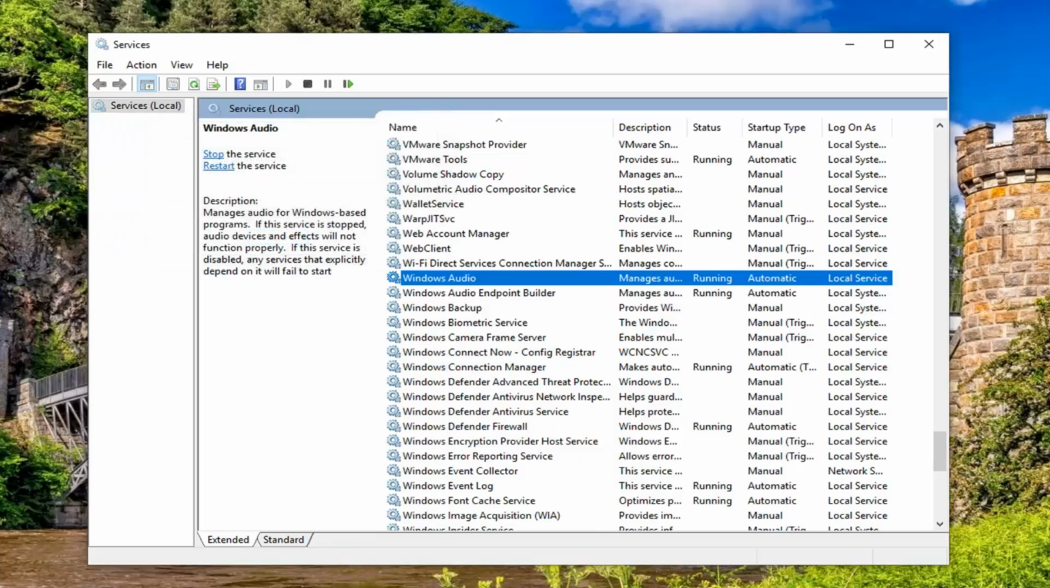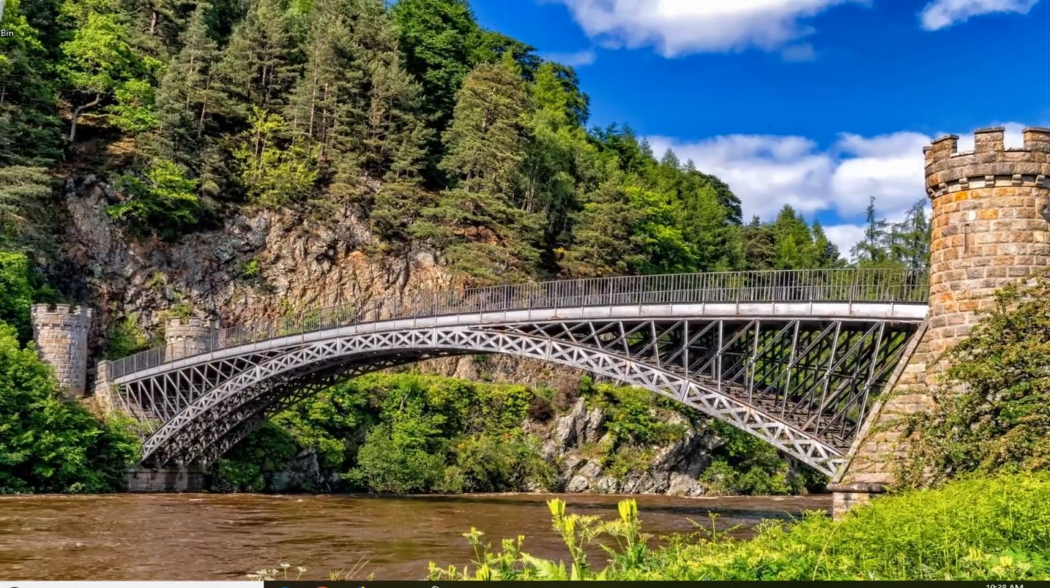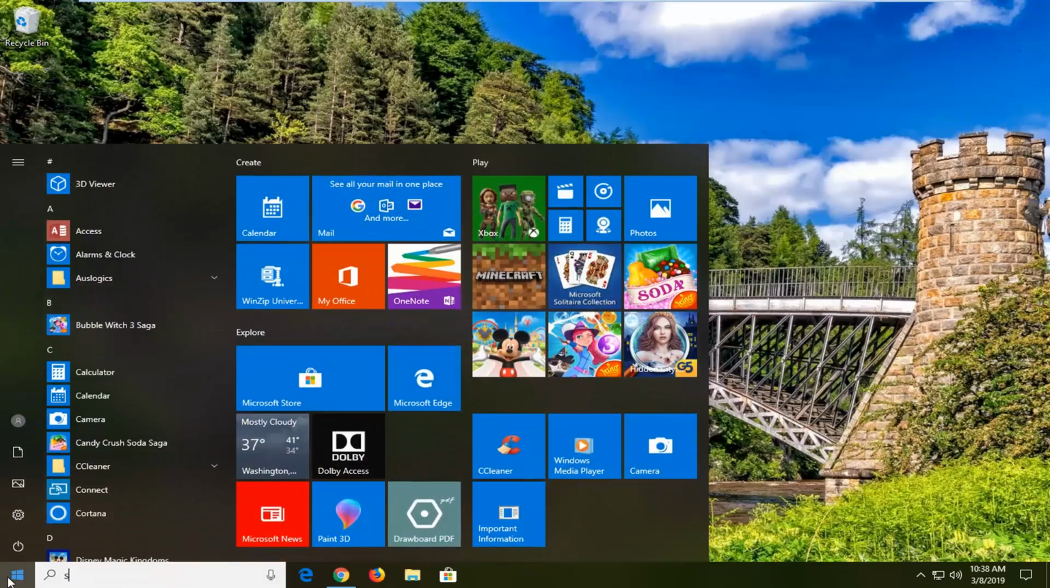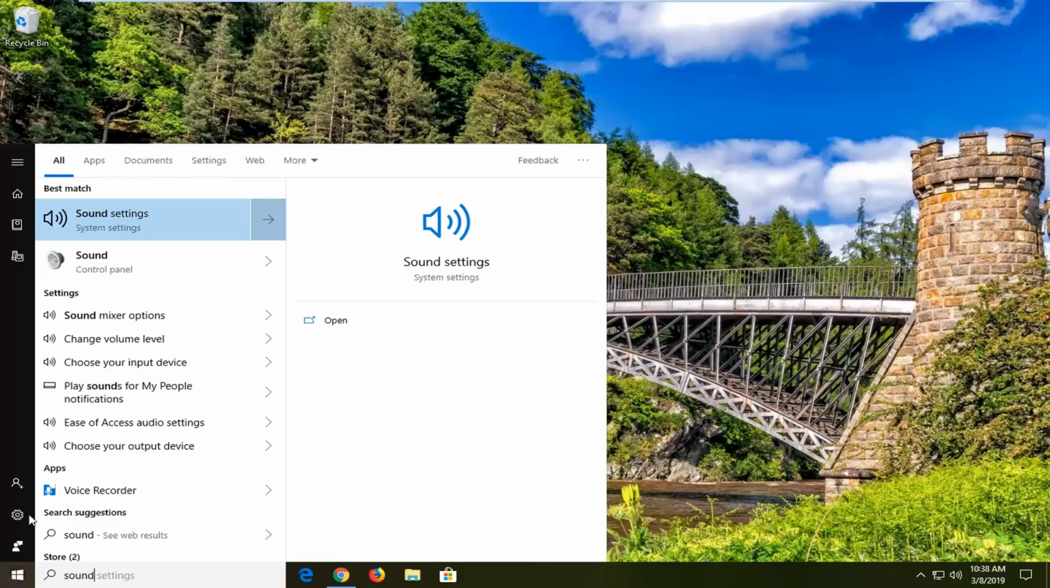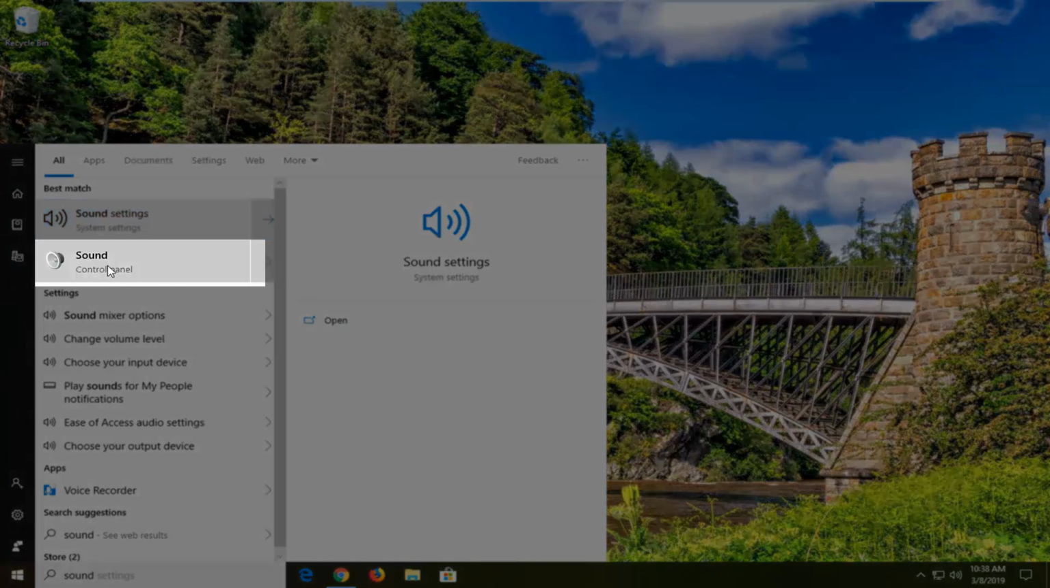Once you're done with that, close out of here, restart your computer, and hopefully that will have been able to resolve your problem. If you are still experiencing a problem, you can go ahead and just left click on the start menu again, type in sound. Best match, or one of the best matches, should come back with sound right above control panel. Don't select sound settings above system settings. You want to just select sound above the control panel option.